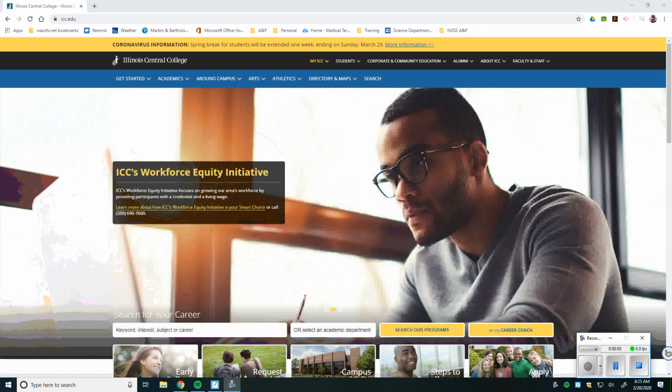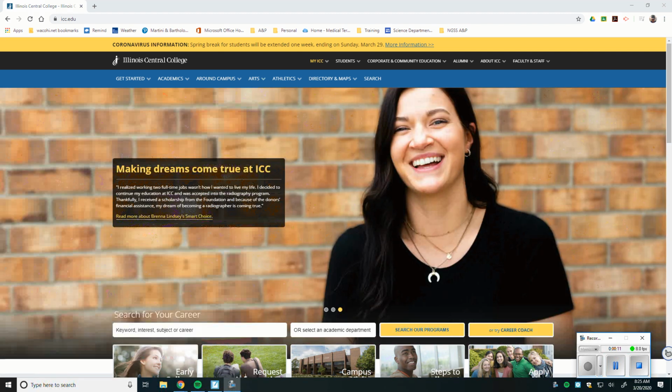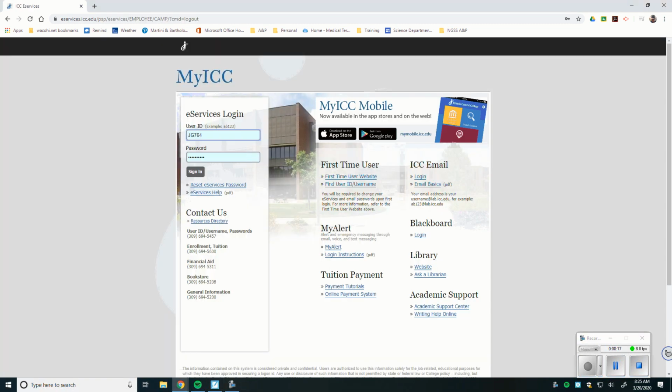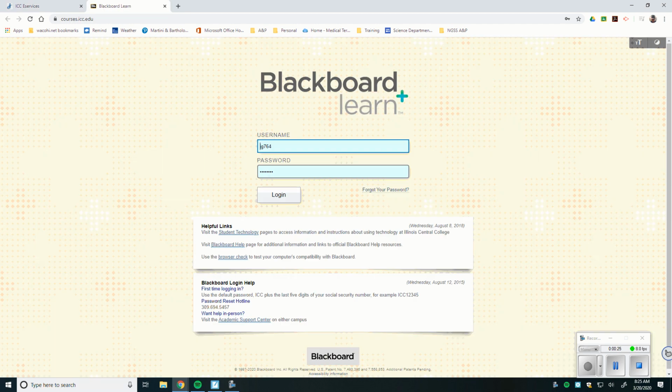Okay, so we're going to get you logged on to Blackboard. You first need to go to icc.edu, and you're going to come up here to the top where it says My ICC, and you're going to click the down arrow. Apparently mine doesn't allow me to do that, but if you just click My ICC and you go to Blackboard, you can click the login button here.